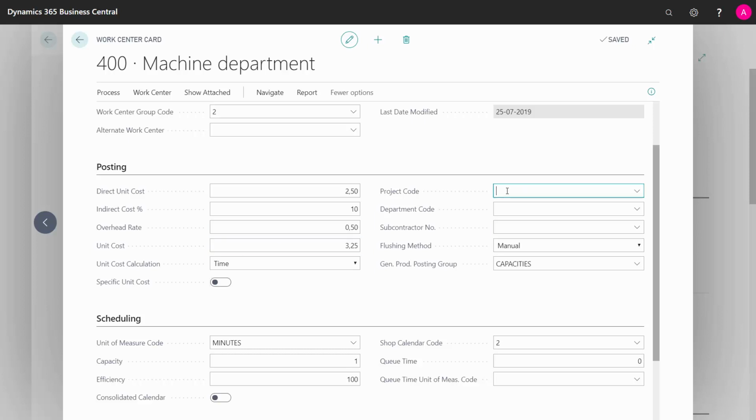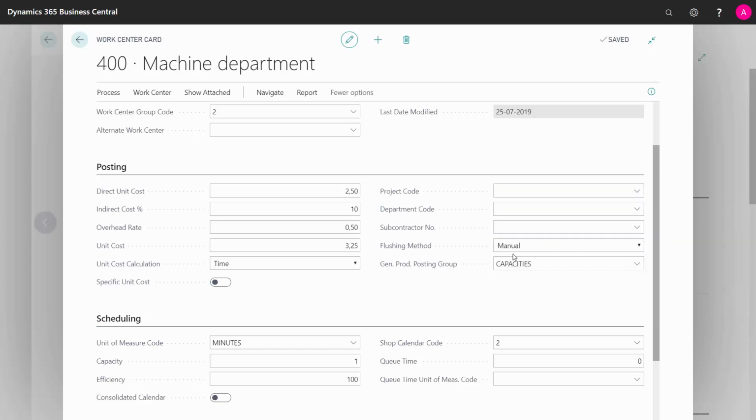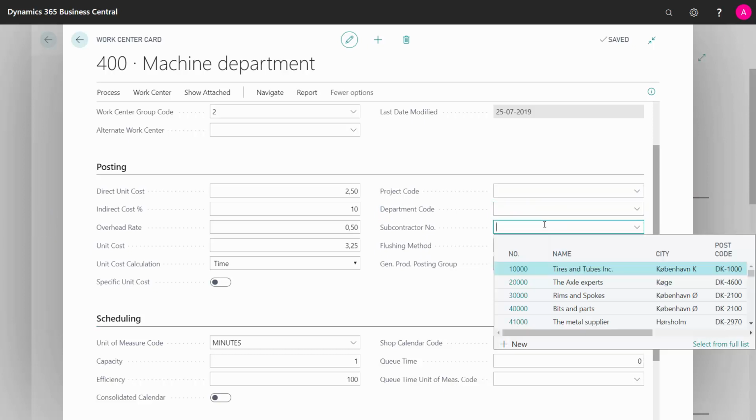I could add a dimension, project and department, which are my two global dimensions here. A subcontracting number, if it's a subcontractor, I would just add the subcontracting number, which is a vendor number. That will automatically make this work center a subcontractor.